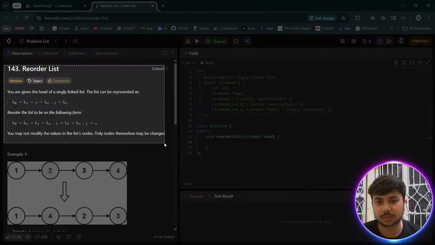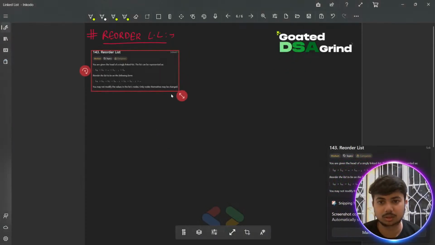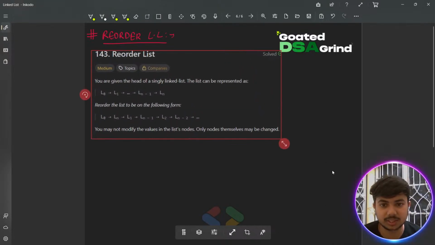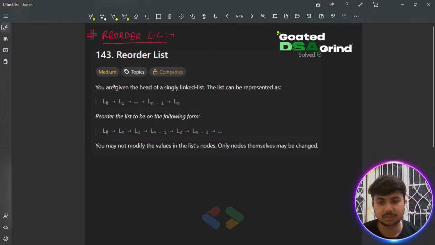So, as usual, reorder list. You're given the head of a singly linked list. The list can be represented as L0, L1, and so on up to Ln; you can consider these as indexes, the 0th index, the first index, and so on till the nth index. So the size of the linked list is n plus 1, because it starts from the 0th index. What we need to do is reorder the list to the following form: L0, Ln, L1, Ln minus 1, and so on.